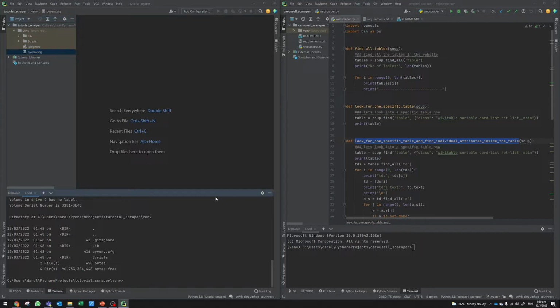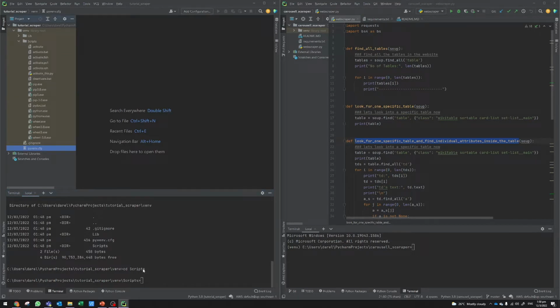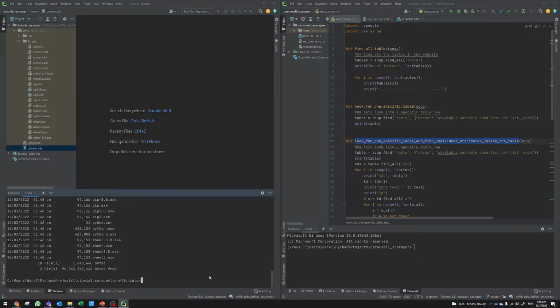So now what we can do is continue to go into the scripts one. You'll see that it's the same. If I were to press dir, you will be able to see the multiple different activate options that we have here. Because today this is a command prompt terminal, we'll just press activate. So now you'll notice that the virtual environment is activated already. Okay, so to go back to the original directory of the folder, we can just press cd, and it will go back to our original folder, which is the tutorial scraper.